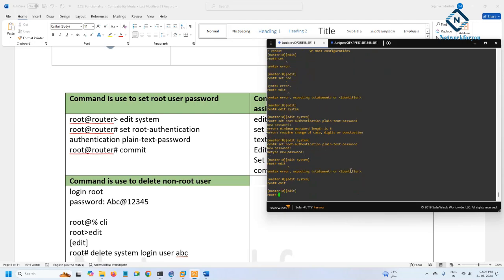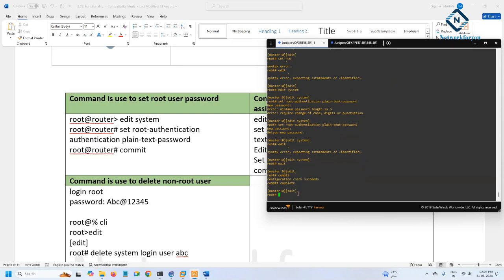When I exit, I leave this mode. If you see, I am here before another mode, edit system mode. Now I am in edit only. After that, let me write commit and see whether it will accept or not. If you see, it is accepted, completed.